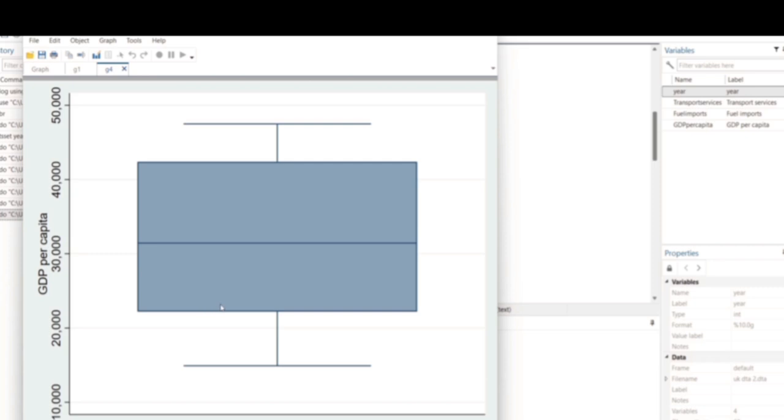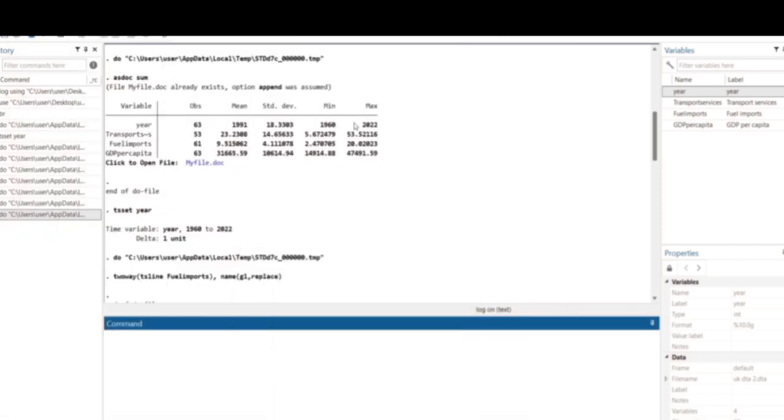So the lines outside of the box mean the maximum point of GDP per capita and the minimum value of GDP per capita. If we compare it with the summarization, GDP per capita's maximum point was 47,000 and the minimum point was 14,000.